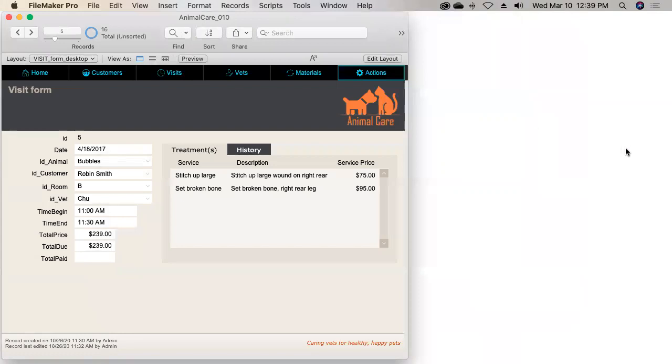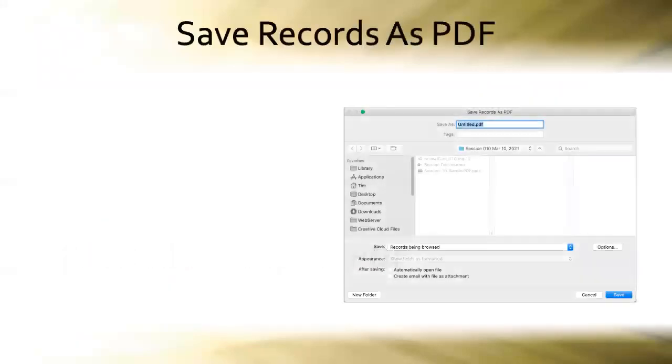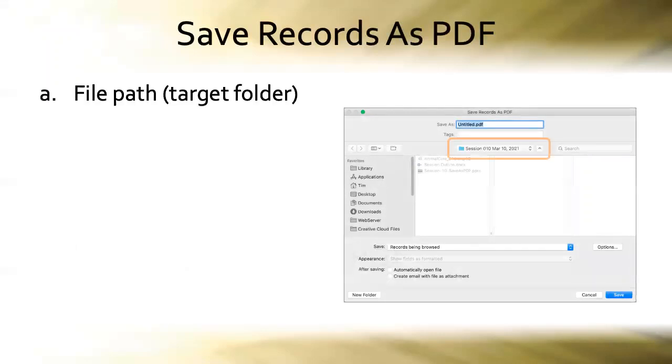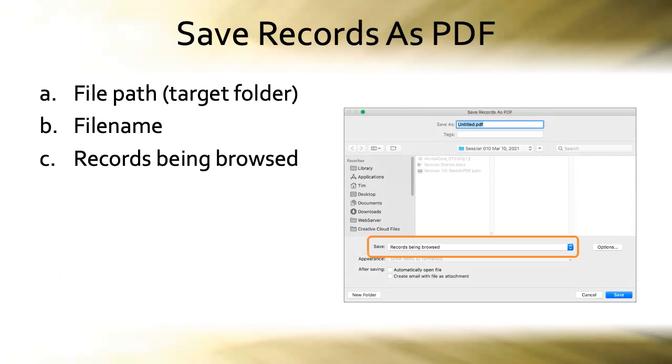And now let's take a look at the options that we have when automating that PDF. And we'll talk about each one of them in turn. So in this Save Records as PDF dialog box that you see pictured here on the slide, we can automate, and in fact, we will need to automate the file path. That is, where do we want to save this PDF? The file name, what do we want to call this PDF? The records being browsed option, right? Because that might be different from one report to another. Some reports, you're only trying to print one record or include one record in the output PDF.